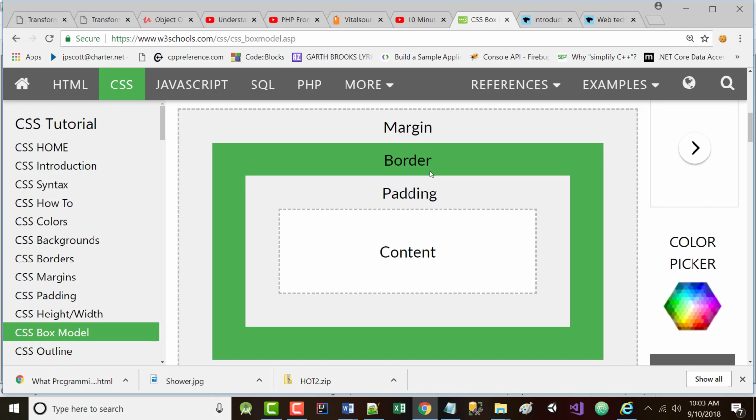So for instance, let's say that I did an H1 and I put in there hello. That's all I've got. Then that H1, that hello, that's the content. All right? Probably makes sense. Around the content, you've got padding. What most people have a hard time understanding when they're starting with this stuff is the difference between margin and padding. So I'm going to show you in just a minute. But this is what I'm trying to show you, that everything goes into a box.